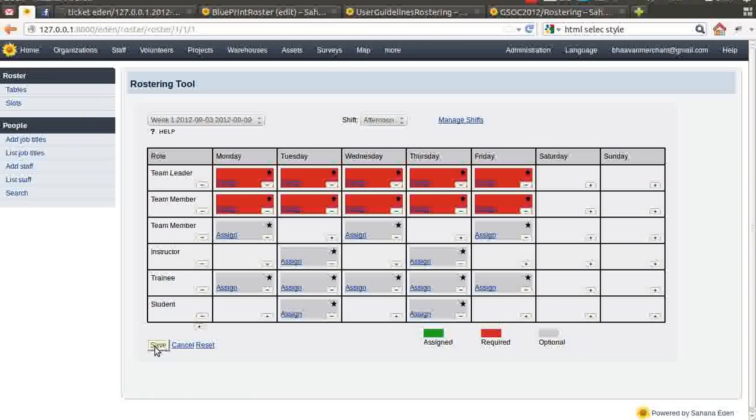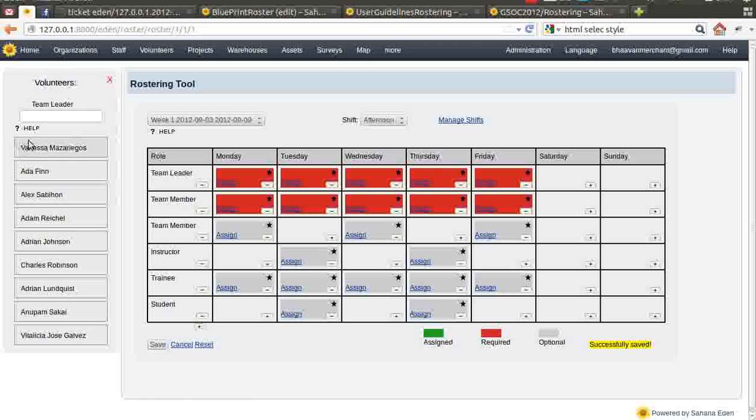Let's save this. So it says successfully saved, meaning that the roster table has been saved as such. Now I wish to assign people for the team leader slot. So I have these people who have the team leader job title associated with them. Let's say I associate them and go ahead.